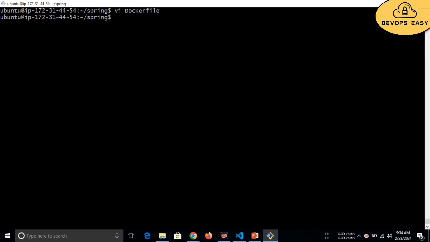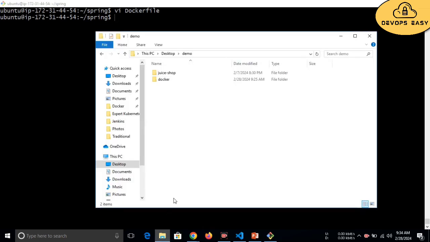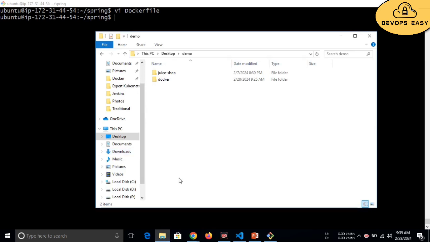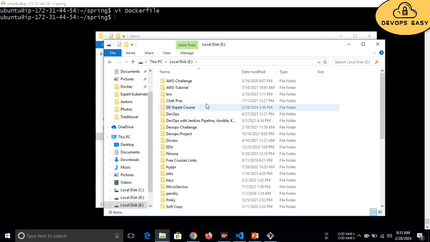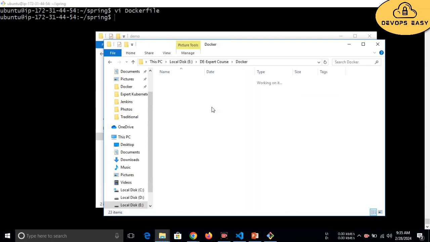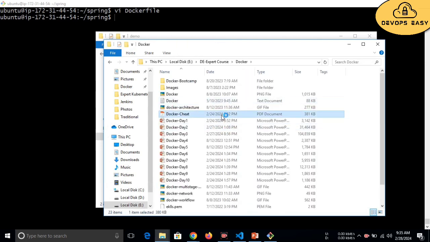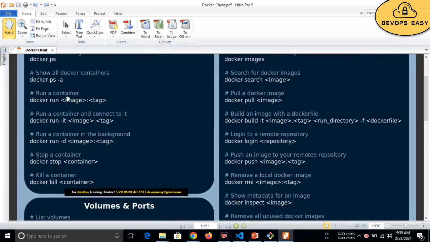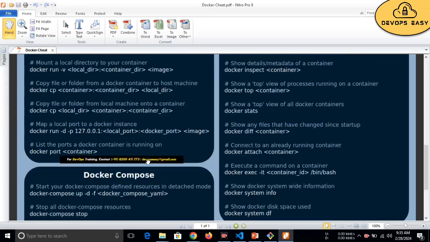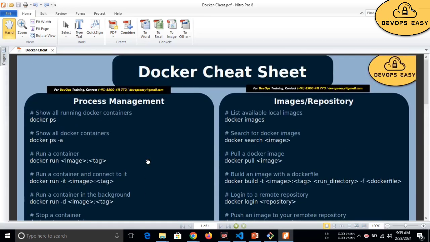So once the Dockerfile is ready, I want to create an image. What is the command? I have given you the Docker cheat sheet, right? Try to take a printout. It is in the local disk, the Docker cheat sheet, and I have shared it on WhatsApp as well. Go to a Xerox shop; it will hardly cost 2 rupees, I think. Try to take a printout and keep it beside your laptop.